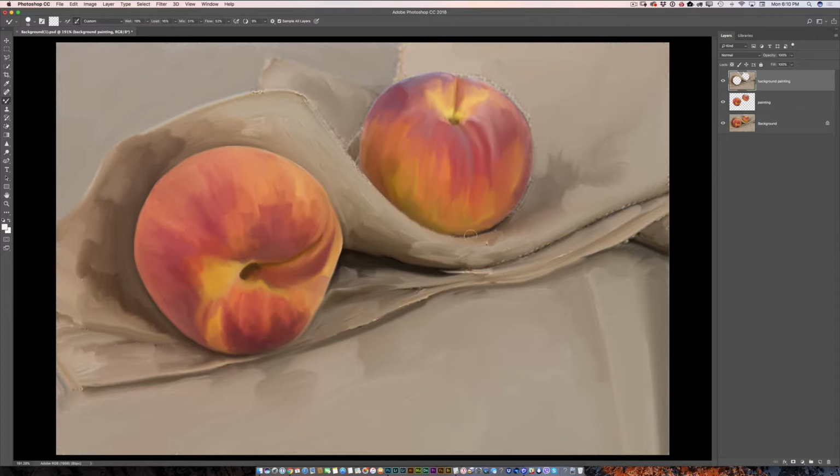So I will continue smoothing up a transition between my peaches and my background, just like that. And again, guys, small short brush stroke and release your hand. Small brush stroke and release your hand. Brush size is supposed to be comfortable for you.